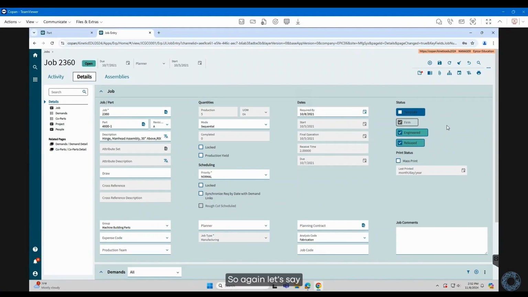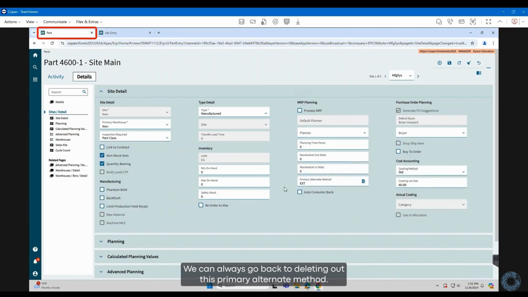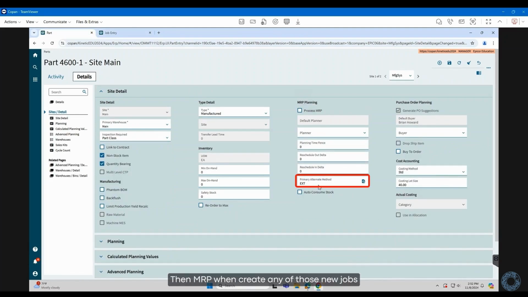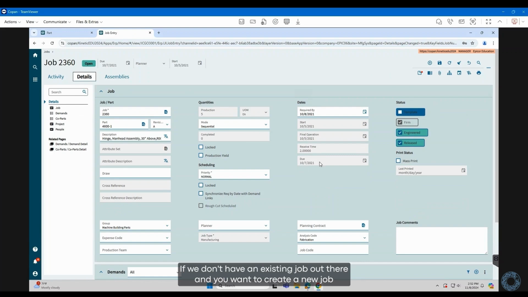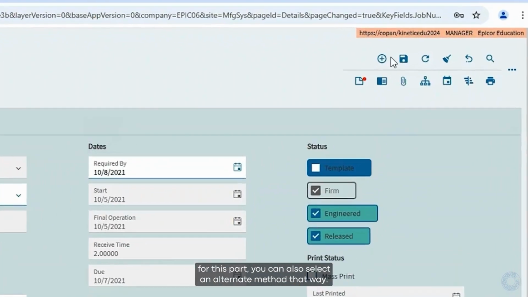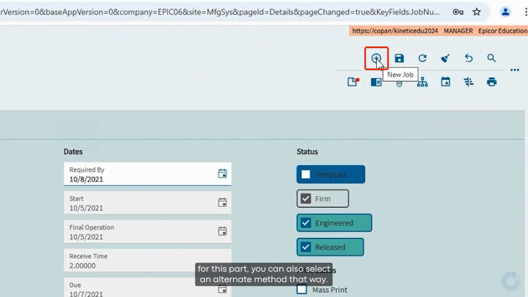So again, let's say now we want to go back to normal processing. We can always go back to deleting out this primary alternate method. Then MRP would create any of those new jobs with it being completely in-house. If you don't have an existing job out there and you want to create a new job for this part, you can also select an alternate method that way.